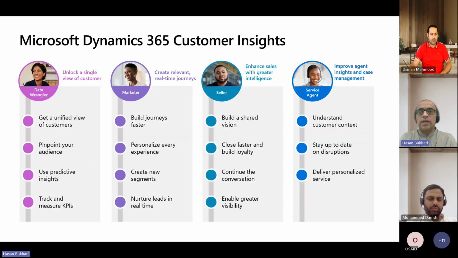So when we talk about Microsoft Dynamics 365 Customer Insights, as a data wrangler, where there is a need for a more holistic view of your customer, a 360-degree view, you can have a unified view of your customer.